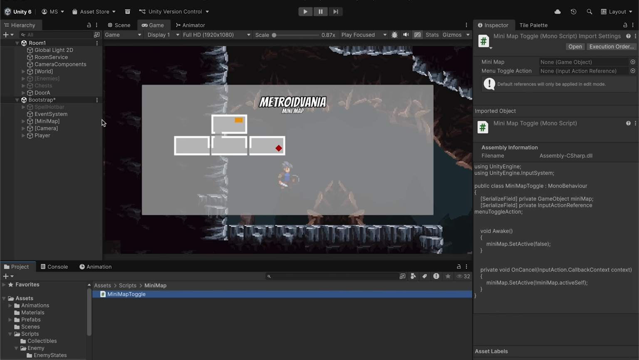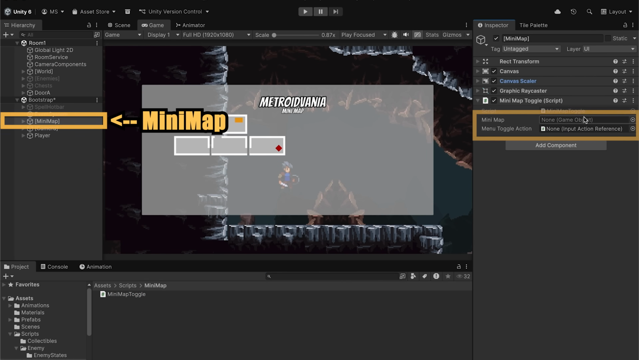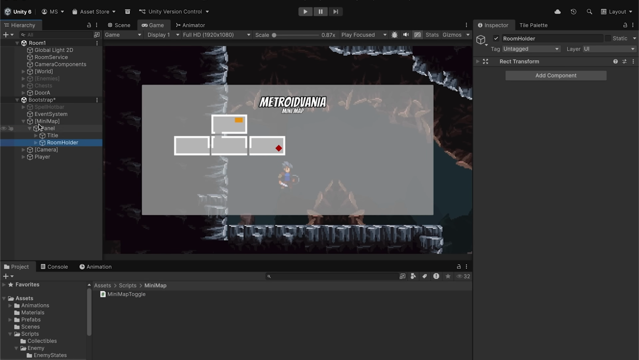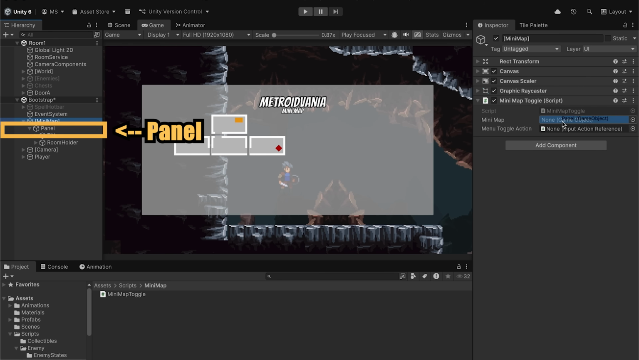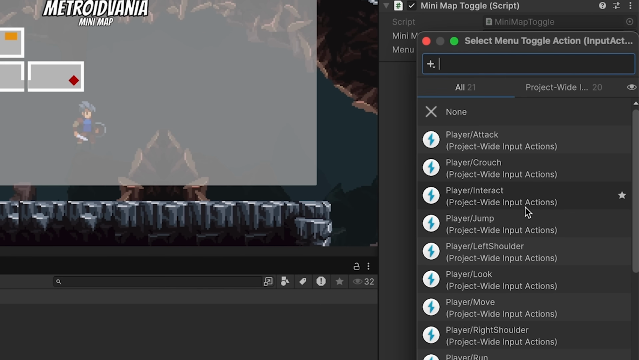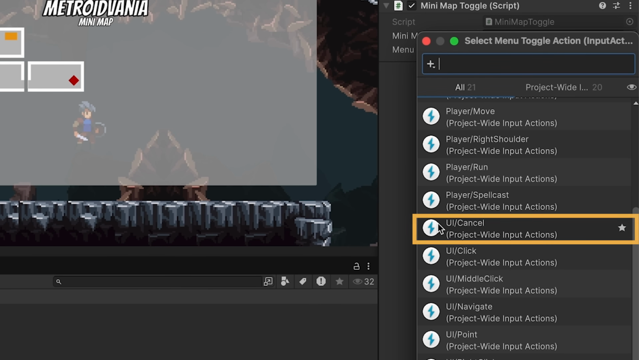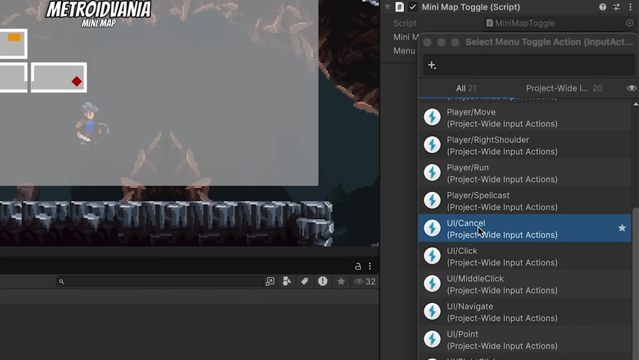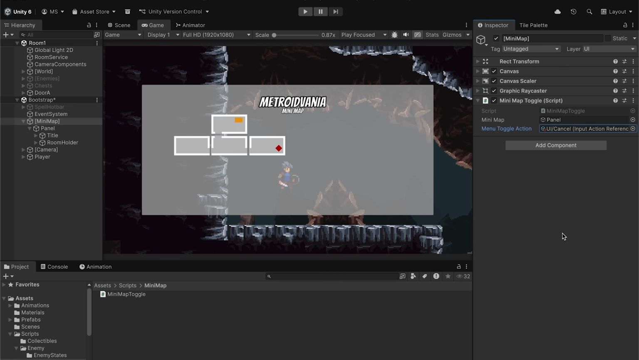Now back in Unity, we can click on the minimap and we've got 2 boxes to fill in. First of all, the minimap, and actually here we're just going to drag in the panel as we don't want to turn off the parent object with the script. And then for the minimap toggle action, we can just click on this and it should show all of the actions in our input system. I'm just going to make sure to use the UI cancel one here.